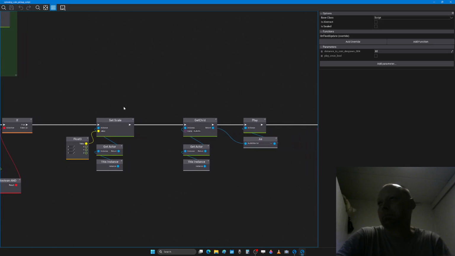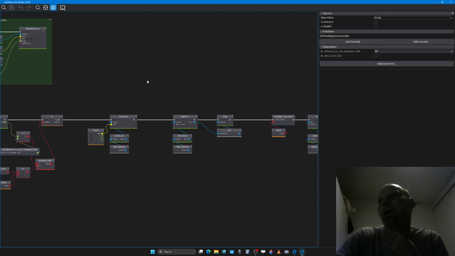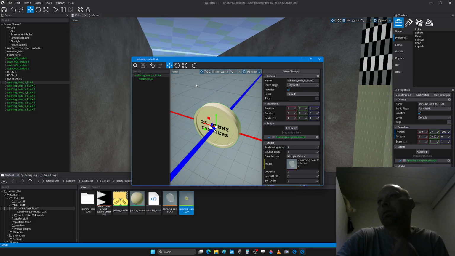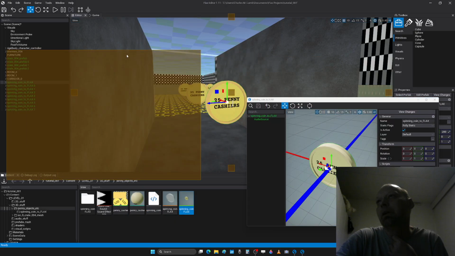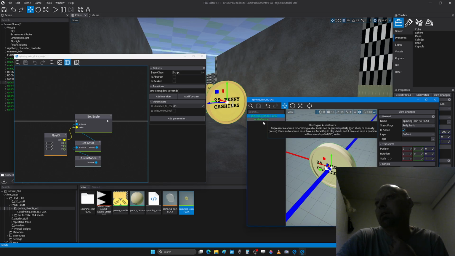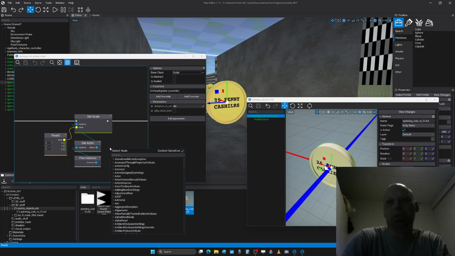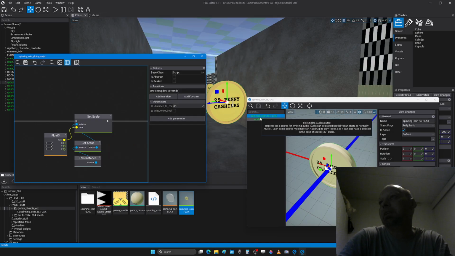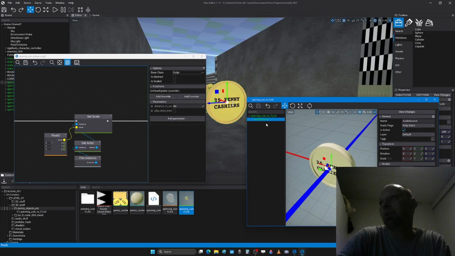So after that, what I want to do is right now, if I click this instance, get actor, and search for self, and then what is the actor, I'm going to get this here, not the audio source, but the spinning coin.